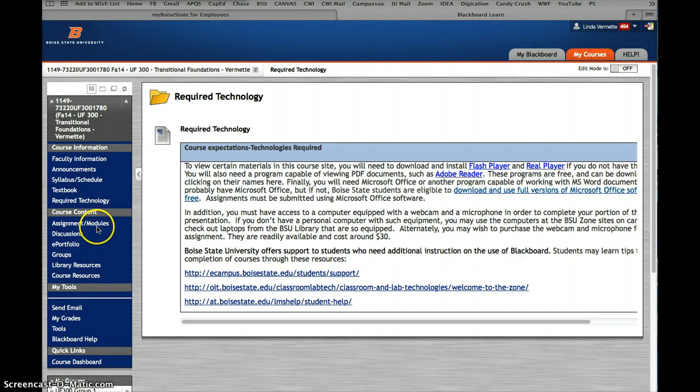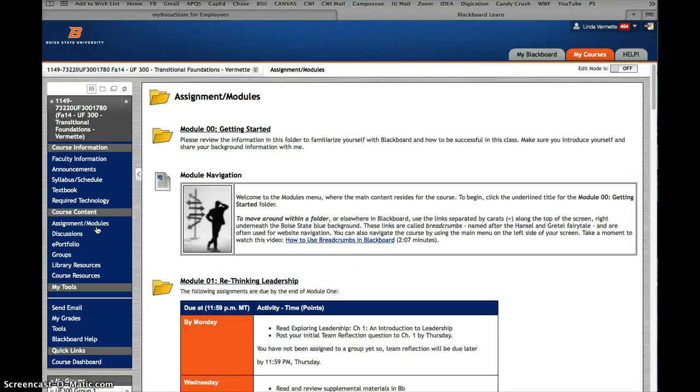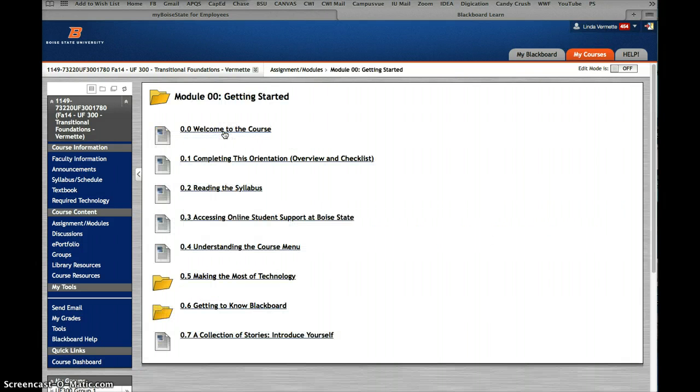Okay. Now here's the meat of the course, and that's the assignments and the modules. So you will find them each week, and we'll go through a simple one in a moment, but I wanted to bring your attention to the Getting Started one. The Getting Started one gives you a whole bunch of very important information about how to navigate through the course. It gives you information about reading the syllabus and online support.